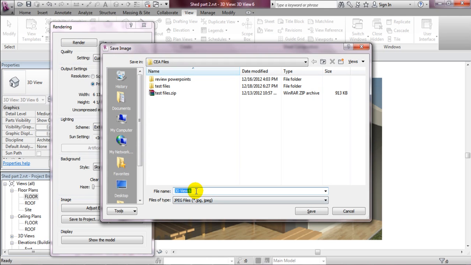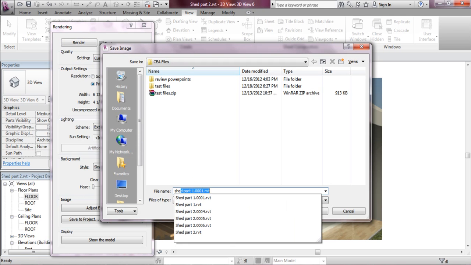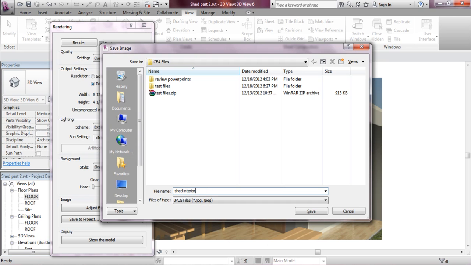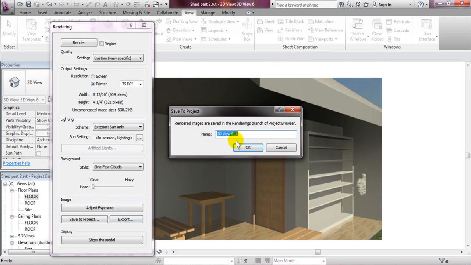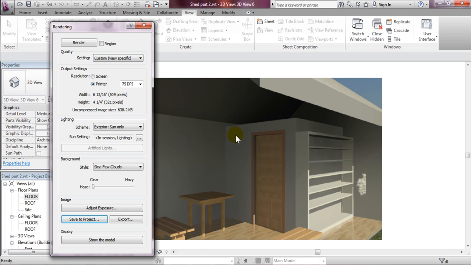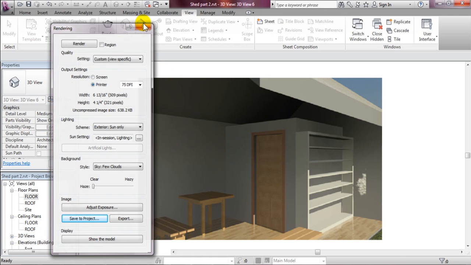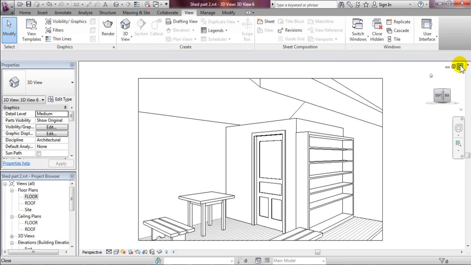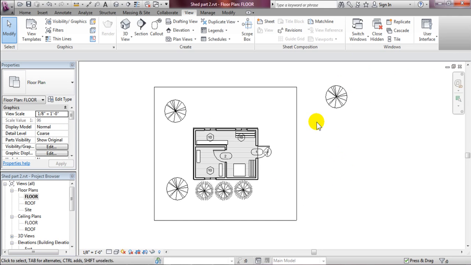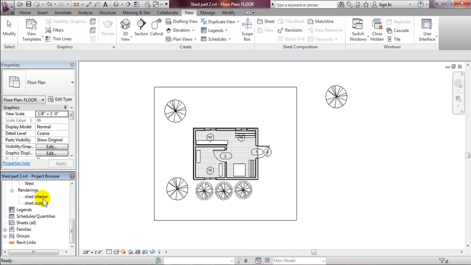So I'm going to export this. I'm going to save this as shed interior, hit save, and I'm going to save the project and name it shed interior. Close this. I'm going to close this as well. This is just my view that I'm looking at right now. So I've still got this view. And now I've got shed outside and shed interior as well. Or I guess you could have named it inside.